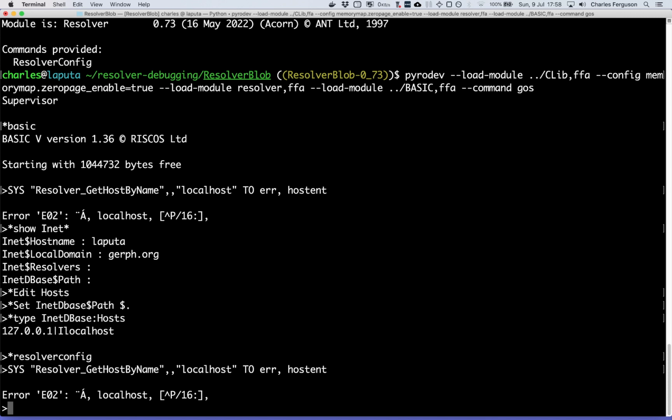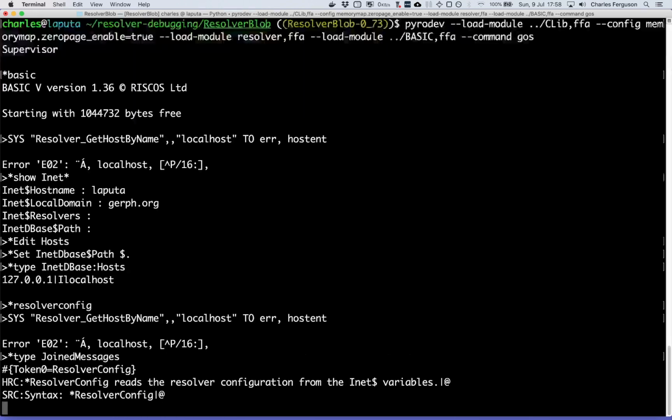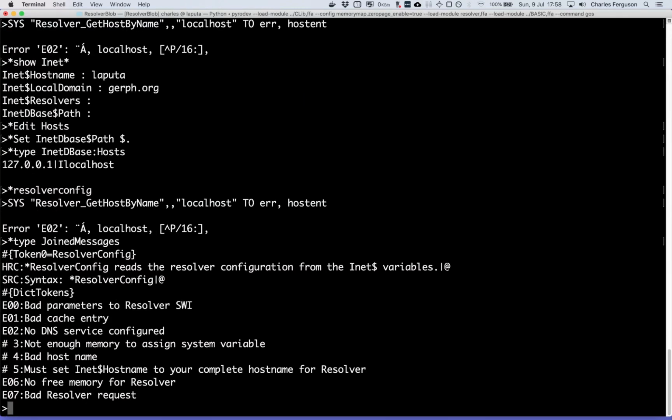All right, so let's have a see what that error actually means, because, yeah, EO2 isn't very helpful. Really, it should be EO2 colon and then a proper message. So even if the messages can't be opened, we can still get a message, but apparently it's been lazy here. Doesn't matter. We can just look at the joined messages file. And EO2 is no DNS service configured. It shouldn't really need to have a resolver configured in order to look at the host file, and I'm pretty sure it doesn't in select. But anyway, let's do that.